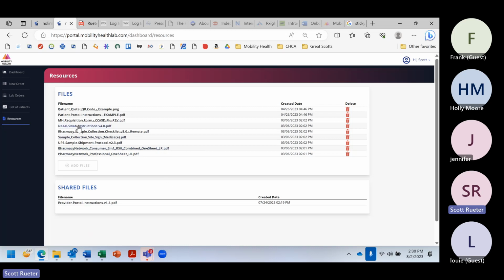Some of the ones that will be in there is this requisition form. That's the paper form that I was showing you before, if the internet breaks. Click that, download it, print a couple copies, stick them in the car. The nasal swab instructions that I'm about to go over after we get through this are on there so that they can have printed copies of those for patients to refer to as they collect their samples.